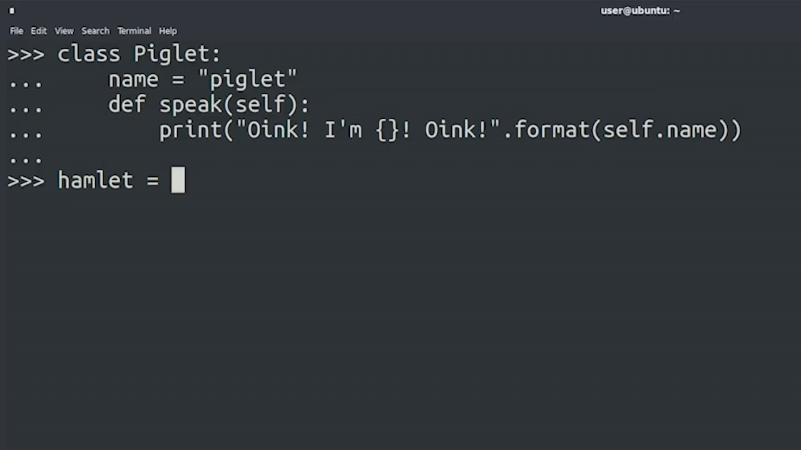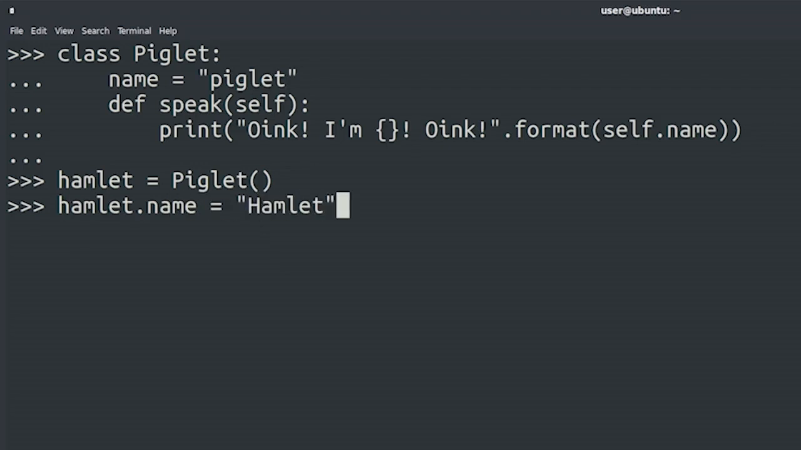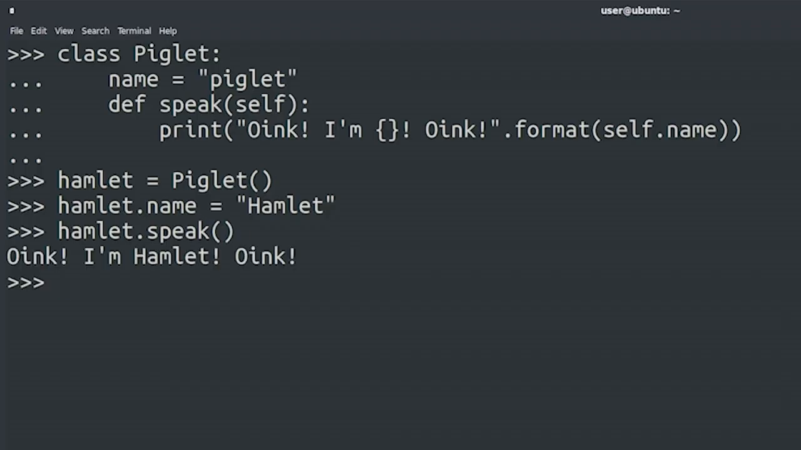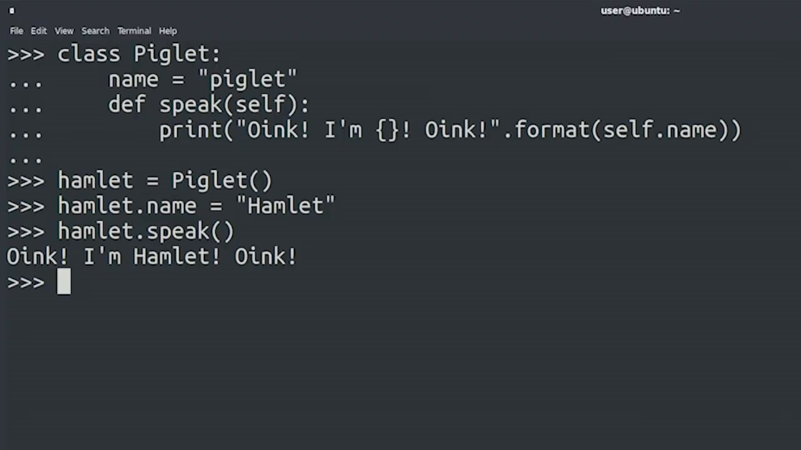So we'll set hamlet equals piglet. Then we can say hamlet.name, and we'll set the name to a string, hamlet. And then we can call .speak on hamlet. Meet Hamlet, our Python pig. What, you didn't know pigs could talk? Well, they can in Python. In this example, the speak method printed the name Hamlet, which was the name attribute that we set.